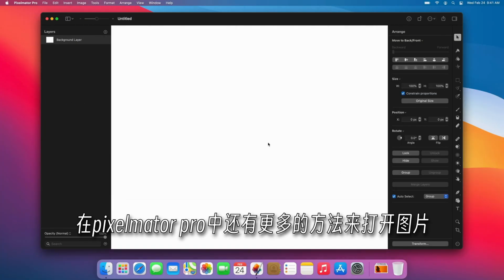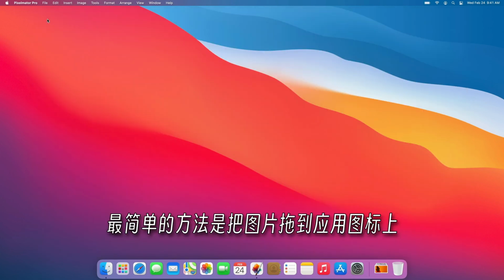There are even more ways to open images in Pixelmator Pro. For example, one of the best ways is by simply dragging and dropping images onto the app's icon in the dock.